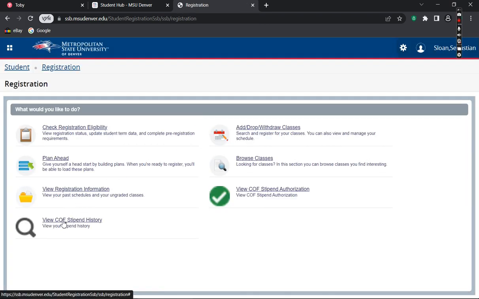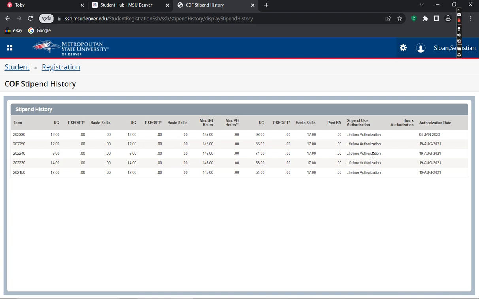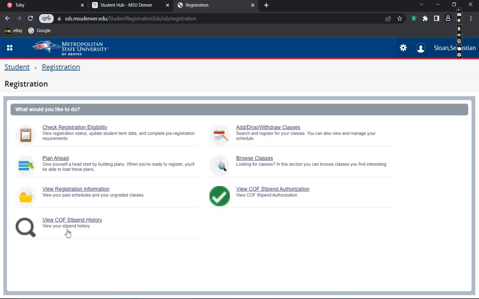Next is View Colorado Office Finance. That's not what that stands for. View COF Stipend History. This is a stipend for Colorado natives, and once you're authorized once, you're authorized permanently, just like it says, lifetime authorization. This is something that once you've done once your freshman year, you can literally ignore. And if you are a freshman and you do need to get this Colorado Fund stipend, then you just click here, you go to the authorization page, and you authorize it. It's literally 2 clicks and a checkbox.